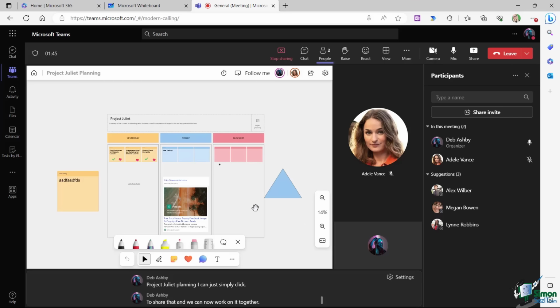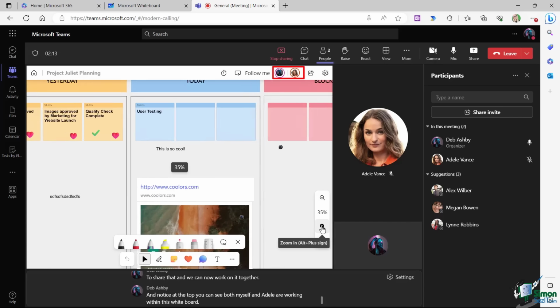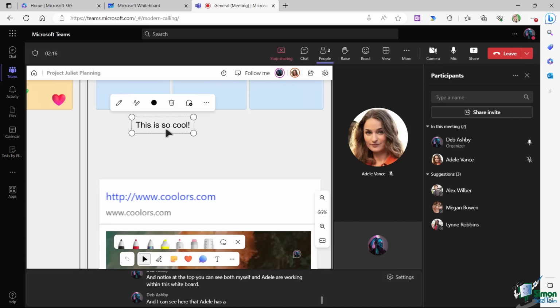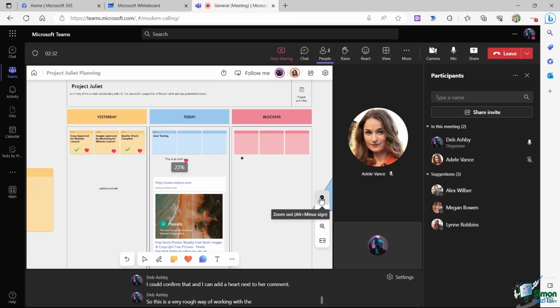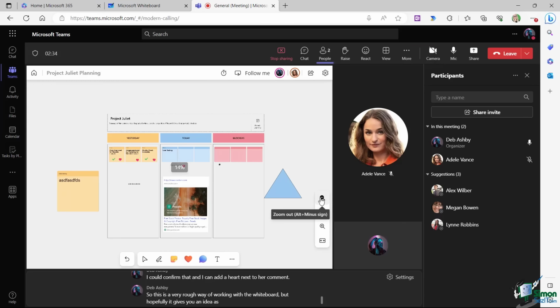And notice at the top, you can see both myself and Adele are working within this whiteboard. And I can see here that Adele has actually just added some text here. This is so cool. So I could say, yes, it is. I could confirm that, and I can add a heart next to her comment. So this is a very rough way of working with the whiteboard, but hopefully it gives you an idea as to the kinds of things that you can do.